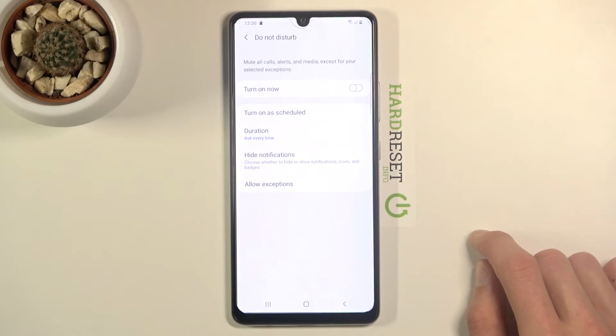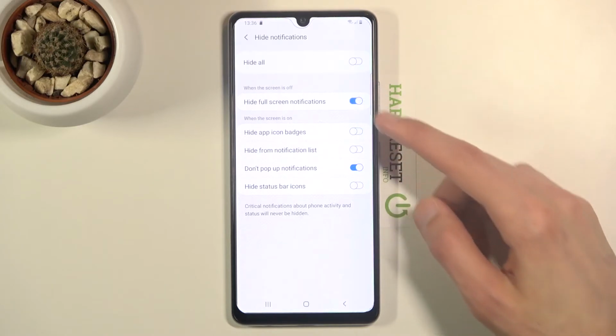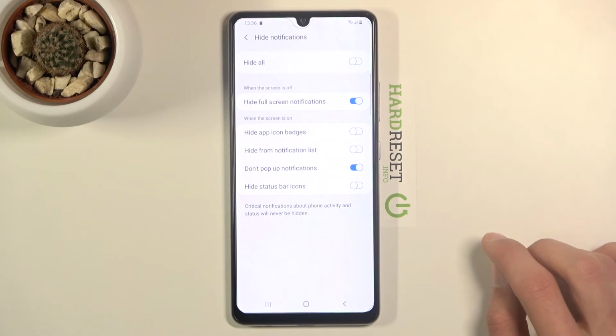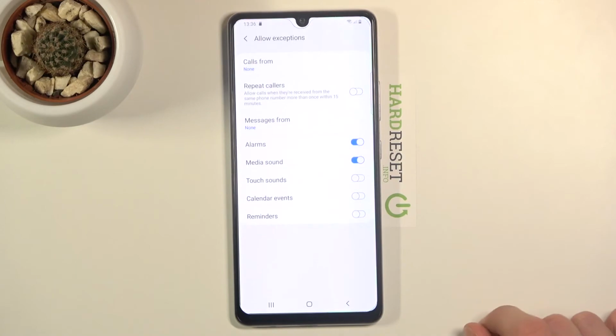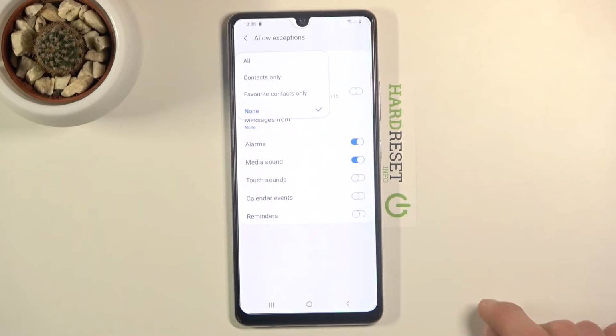And then lastly we have notifications, so hide notifications. If you don't want them, you can hide them, and you have hide all, or you can specify which ones you want to hide, and this is only during the Do Not Disturb mode. Then allow exceptions, so we have exceptions for calls and messages. Both of them have the same option, so I'm just going to tap on the calls for now.